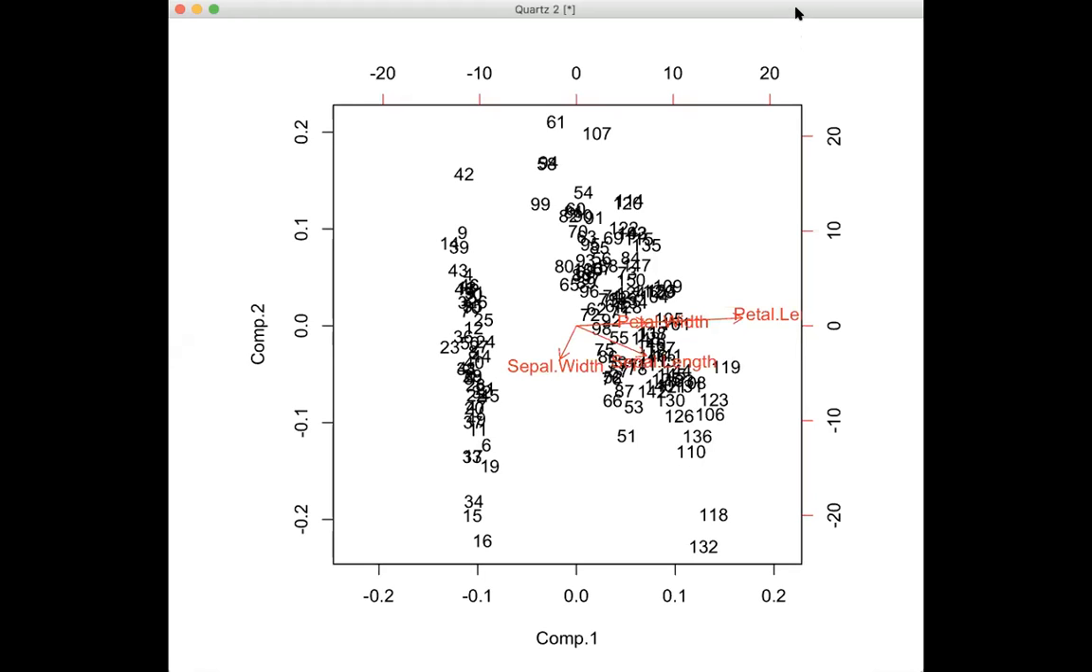Okay, can you see it? Yes. Okay. So over here you can see that your petal width is going in the same direction. It's actually parallel to petal length. They are parallel, right? So their angle is almost 0. So their correlation, you would expect it to be almost 1.